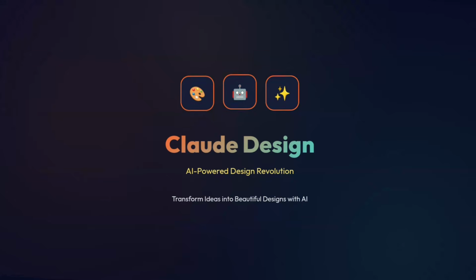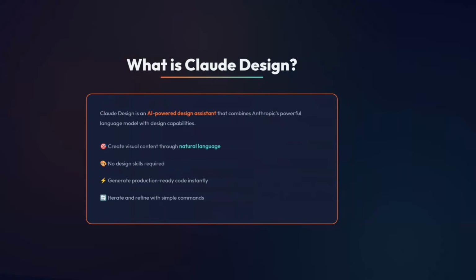So let's get started. So what exactly is Claude Design? Claude Design is an AI-powered design assistant that's part of the Claude ecosystem. It combines Anthropic's powerful language model with design capabilities to help you create visual content through natural language. Think of it as having a professional designer who understands exactly what you want just by describing it in plain English. The beauty of Claude Design is that it bridges the gap between your ideas and visual execution. No more wrestling with complex design tools. Just describe what you need and Claude brings it to life.